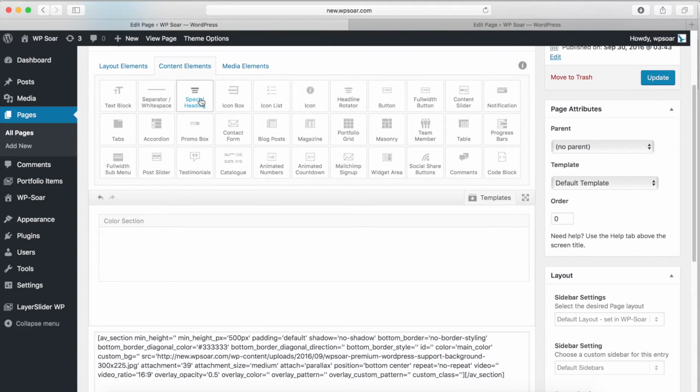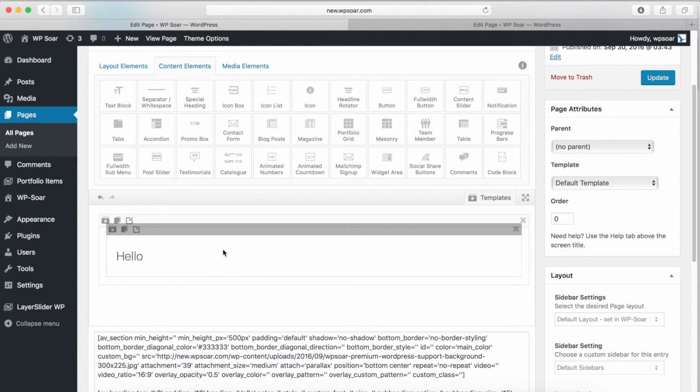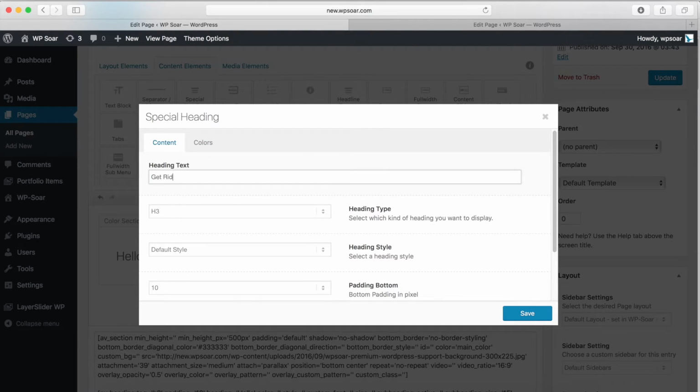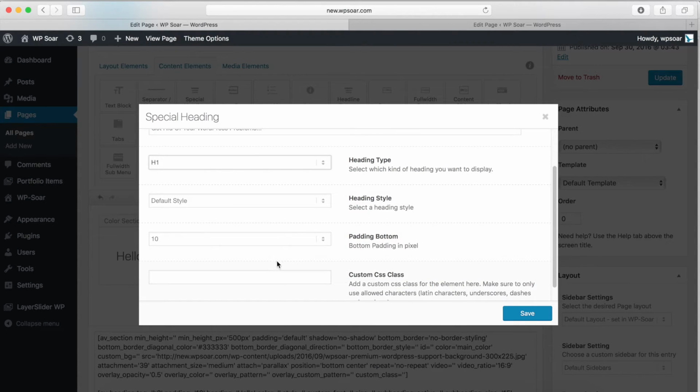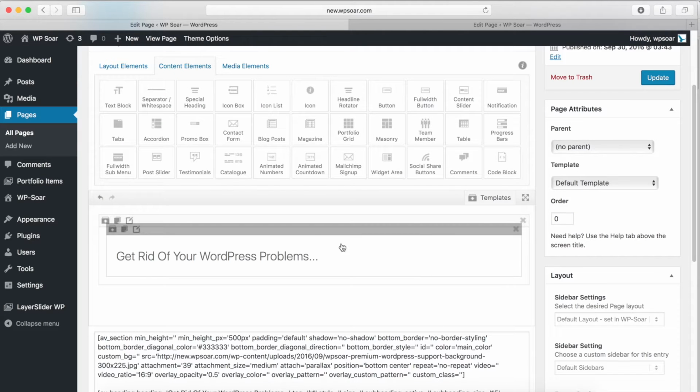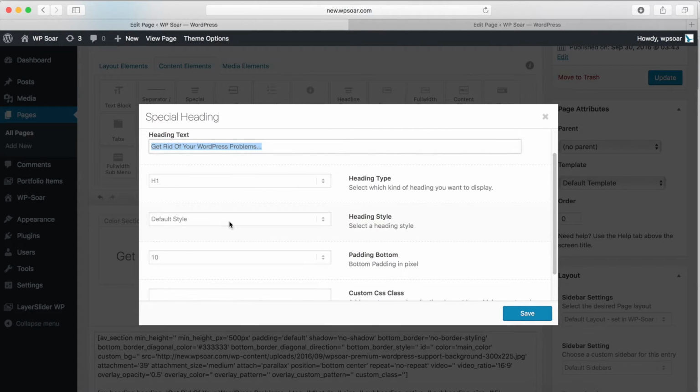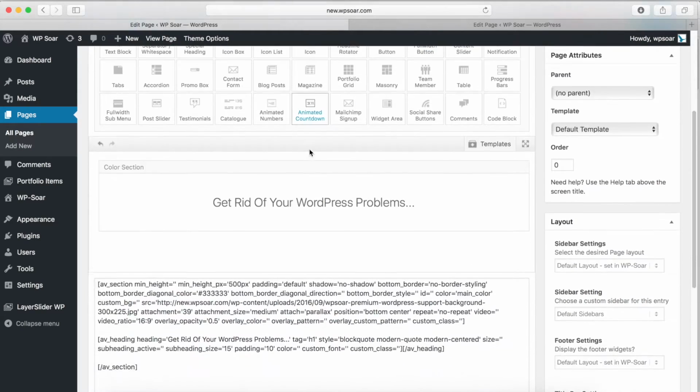And now we're going to go to Content Elements. I'm going to put a special heading here. It starts with "Hello." Now we're going to say, "Get rid of your WordPress problems..." Let's add the ellipses. Because it's the first one, we're going to do H1. This is a heading 1. You can learn more about headings in a different support video. And that's really all we need for this header. Well, we actually have to center it first. So let's center it here. There you go. We can change the sizes and configure it later. This is fine for now.